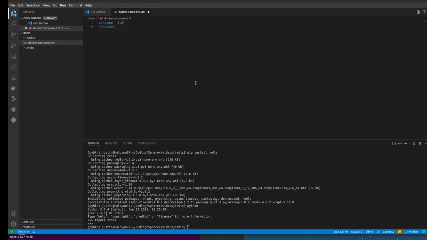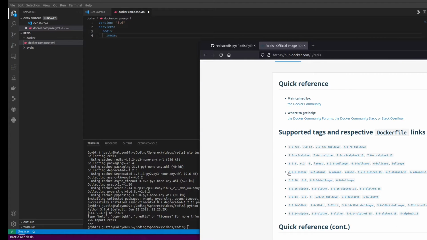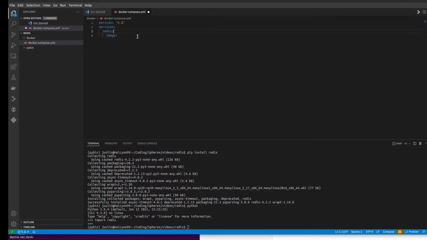Then services is going to be the list of named containers that are going to be running. I'll just call this Redis. The image that we wanted to use is going to be 6.26 Alpine, so I'll highlight that. I'm going to write redis:6.26-alpine. For ports, the default port for Redis is 6379. That should be sufficient for me to get that going.